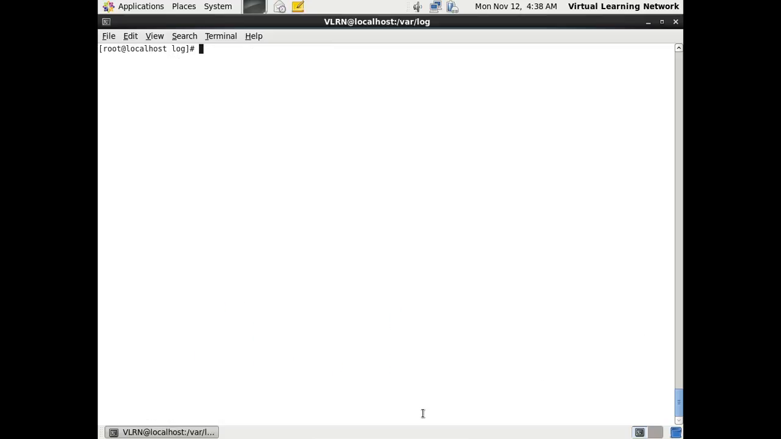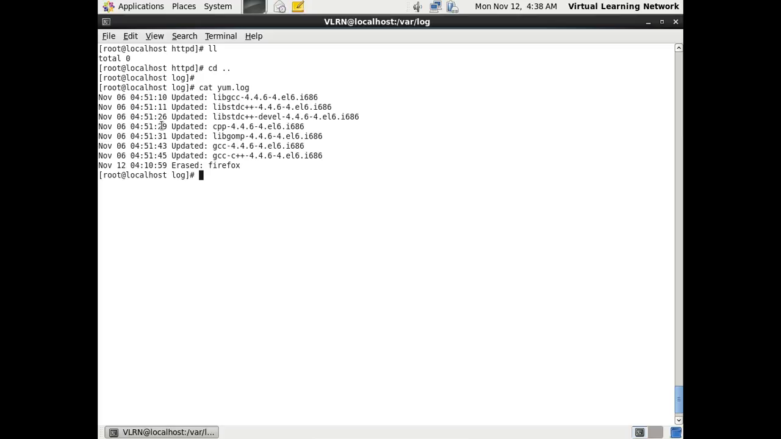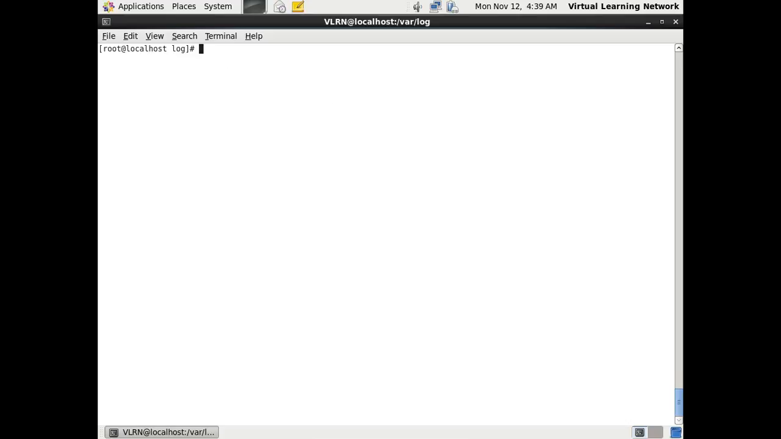We have used yum to install something. You can check the yum log to check what has been installed at what time. So here you can find Firefox was erased at 4 o'clock 10 minutes today, and before that GCC compiler was updated, and some other packages were updated along with that. आप चाहें तो यहाँ कोई पैकेज इंस्टॉल करके भी देख सकते हैं.